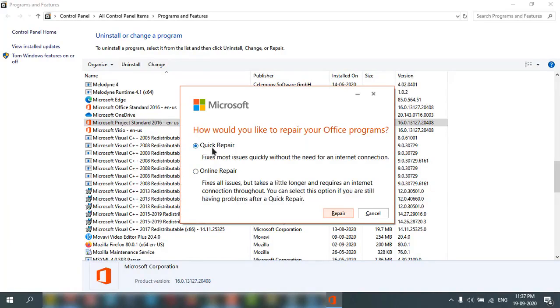Here you can select Quick Repair and click on Repair. It will take some time and it will fix all the errors, whatever errors are there. If it is still not fixed, you can go for Online Repair, which will take lots of time and consume your data, but it will 100% fix your problem because it is going to update your Office and repair it completely.